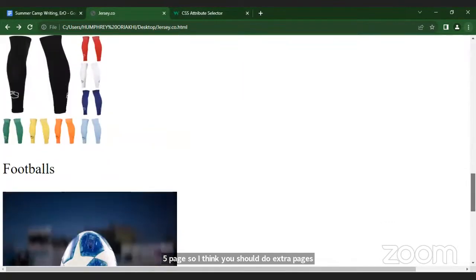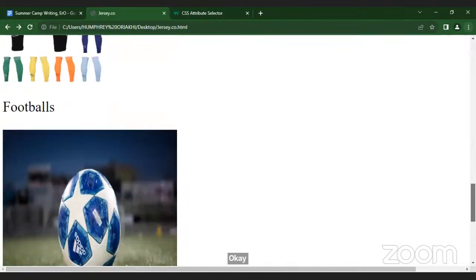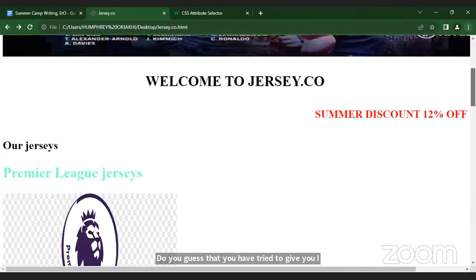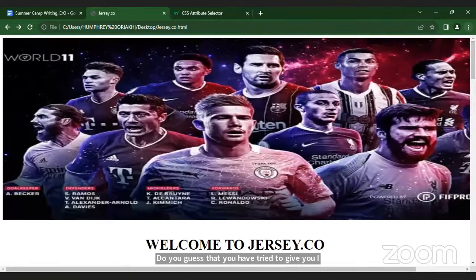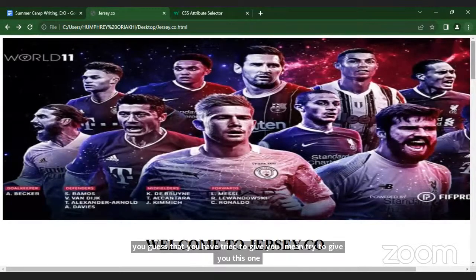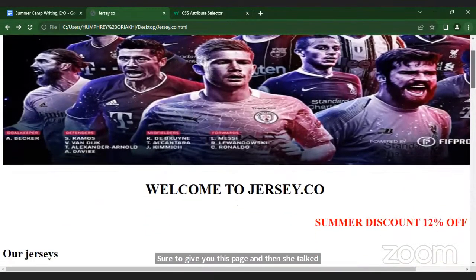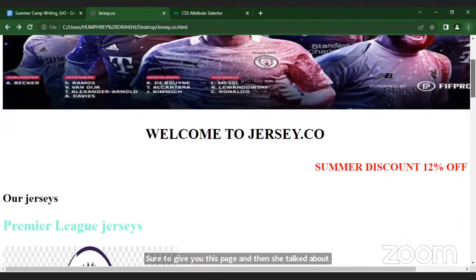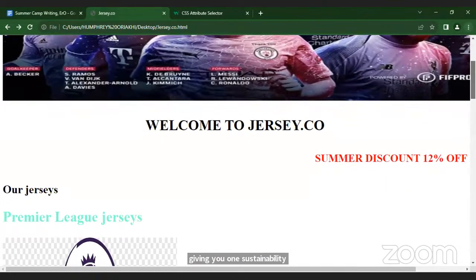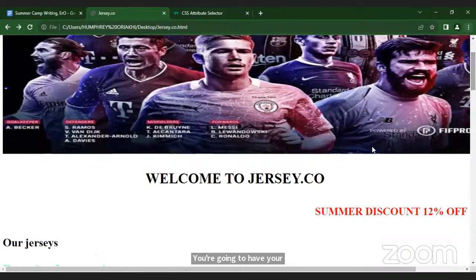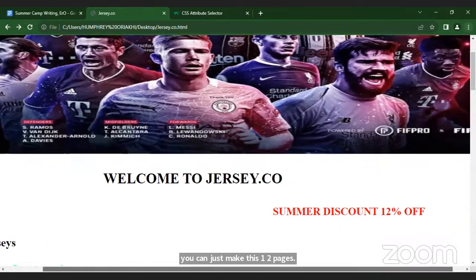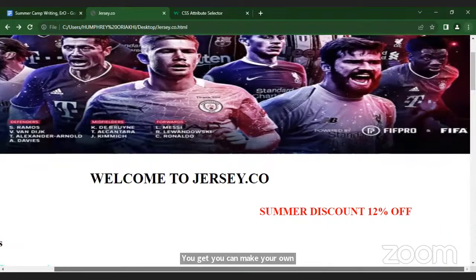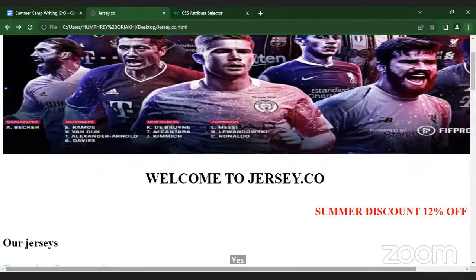She already gave you this page, and then she talked about giving you one sustainability page. That's 2 pages. You're going to have a profile page. That's 3 pages. So you can just make your own 2 pages. Okay. No problem. You can stop sharing.